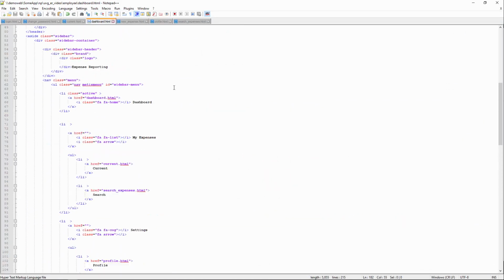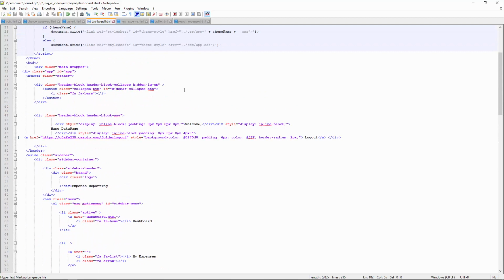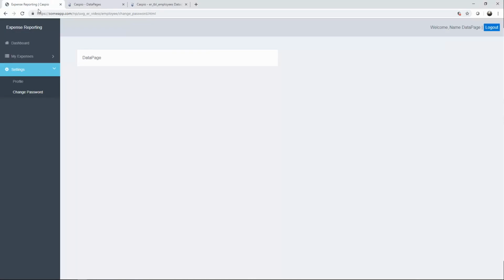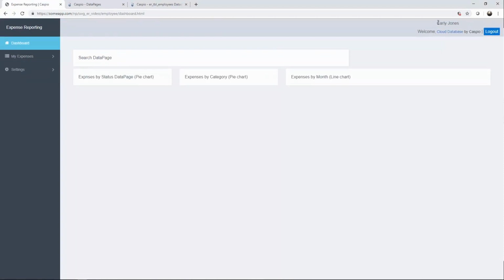I need to find that placeholder where I want the name to be displayed. Here is my placeholder. I'm going to paste the Caspio code, save it, and then let's go ahead and refresh our web page. Go back to the dashboard page, and you should be able to see Carly Jones.